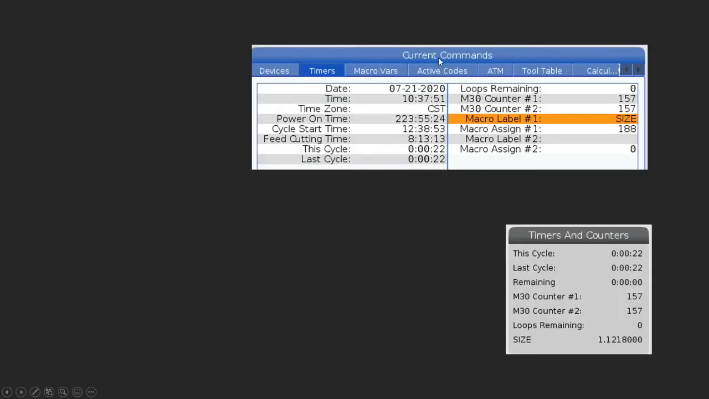If you go into current commands, whether you're on a next gen control or not, you can find the timers. You just page through and find this timers page, and you see that I have macro label 1 and macro assign 1. So under macro label, I put in size because that's what 188 is, and I put 188 in here. And then if I look at my timers and counters, I will see the word size here now. And whatever the last thing I measured, it'll show what that value was right here.